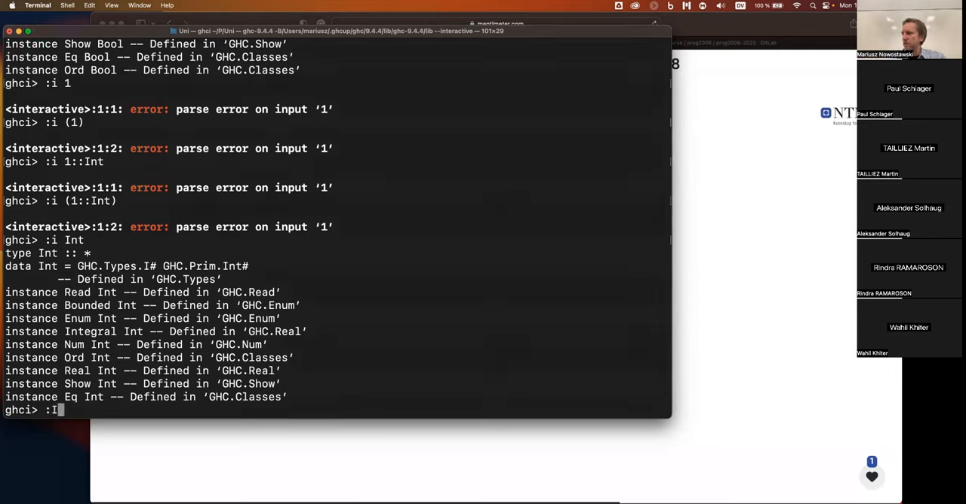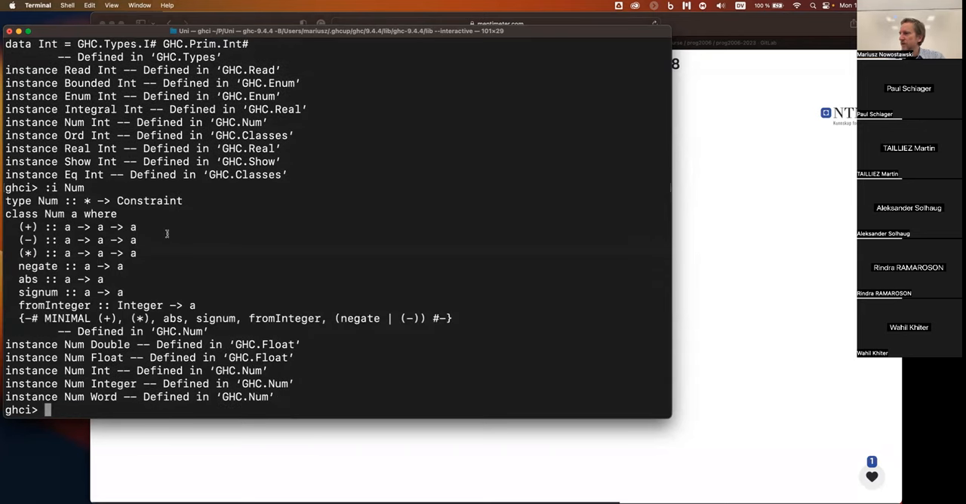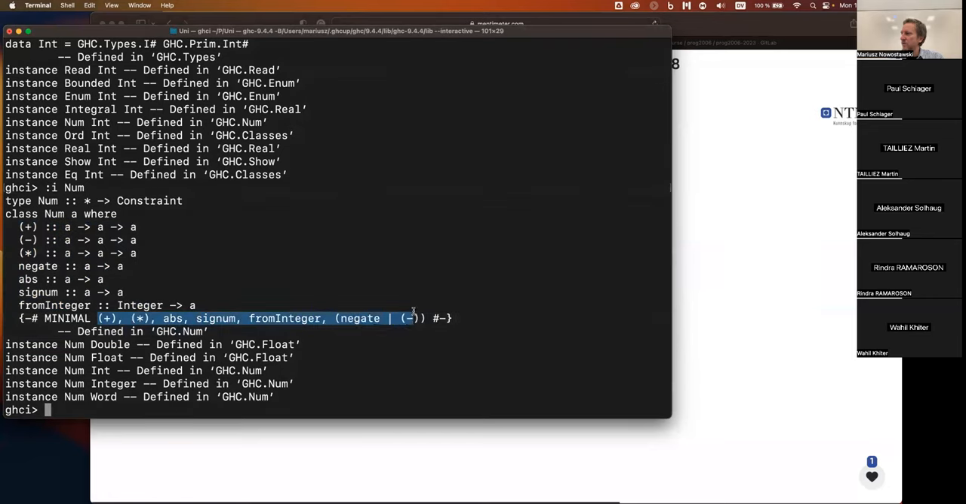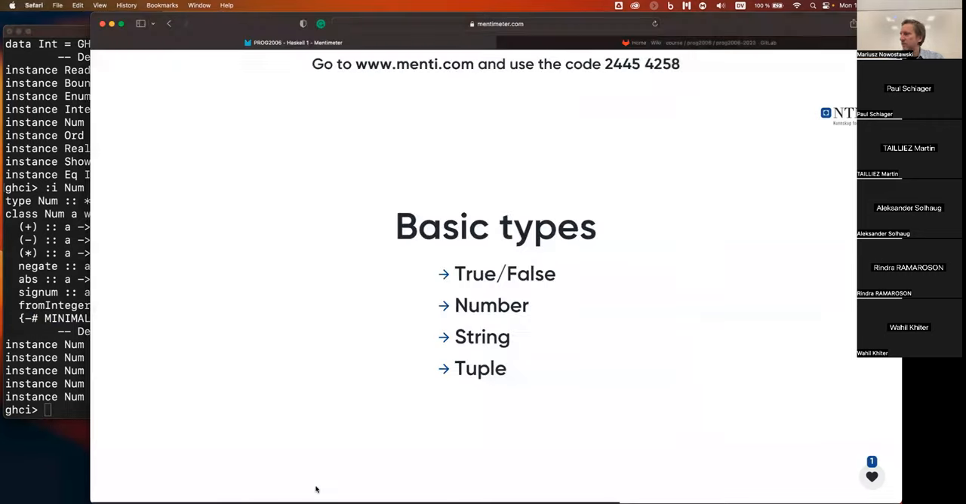So can you tell me about Num? Yes, it can. So Num is anything that has those operations defined for it, right? It has plus, minus, multiplication, negation, absolute value, the sign, negative or positive, and then I can convert to a number from Integer types. And then the minimal definitions are those: either negate or minus. So negate and minus will be kind of aliases. Yeah, we will talk about type classes a little bit more later.